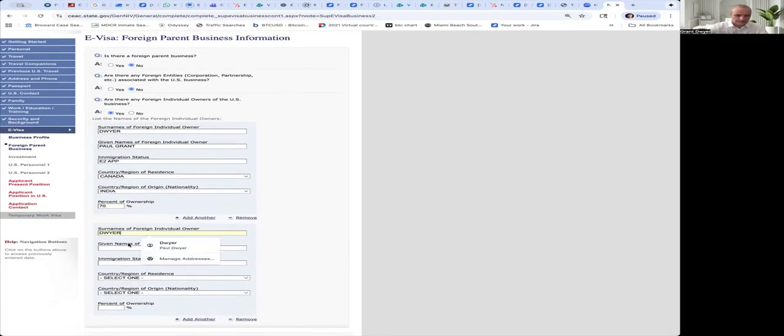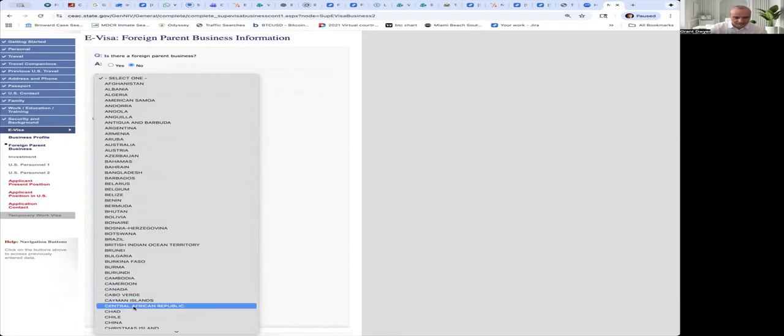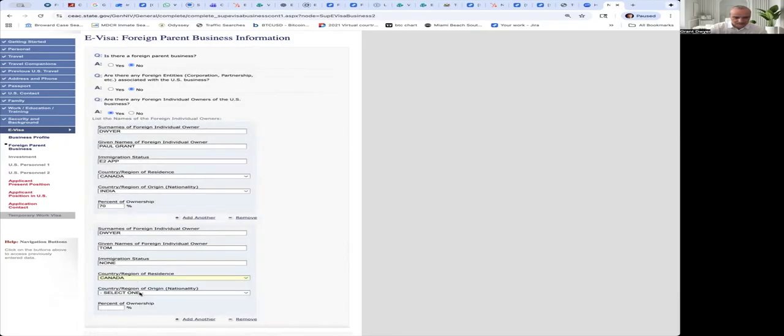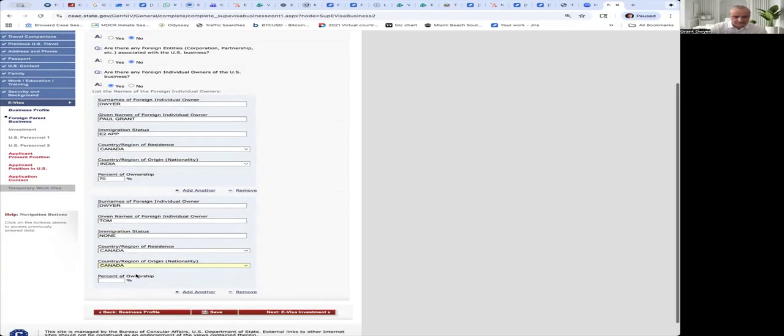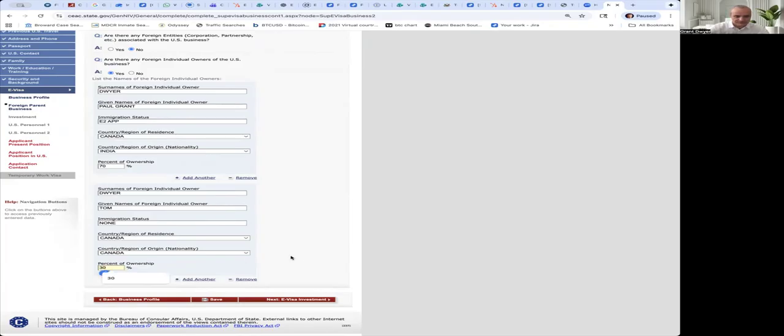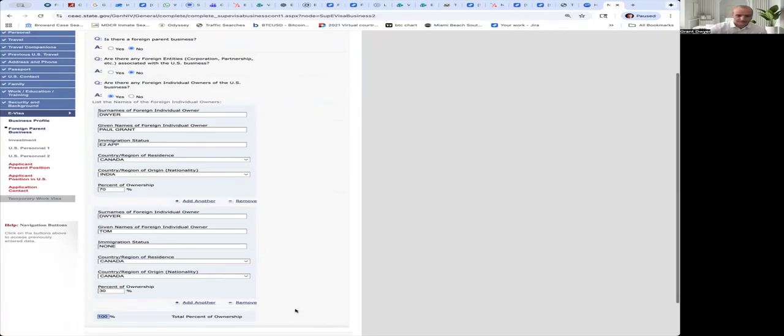And I will put my brother's information, call him Tom. He has no immigration status. He lives in Canada. He doesn't want to come to the United States, so I will put none. Where does he reside? I'll say he resides in Canada. His passport, his region of origin is Canada, and I will put that he has 30% of the business. These two numbers always need to add up to 100%. I will save and continue my work.